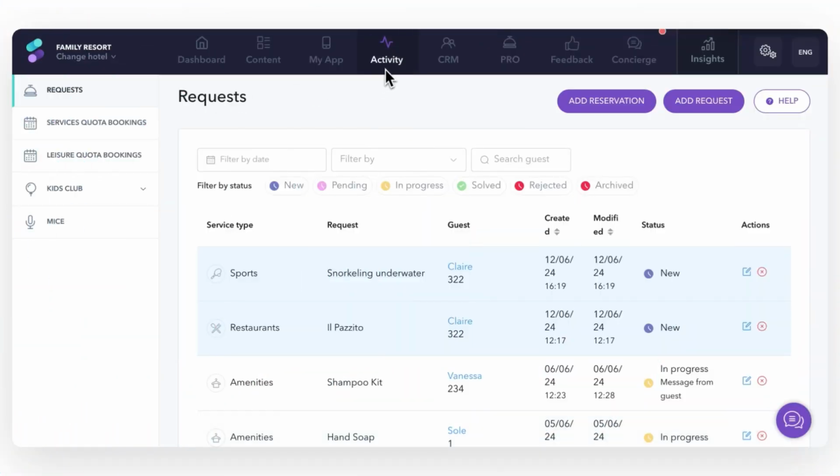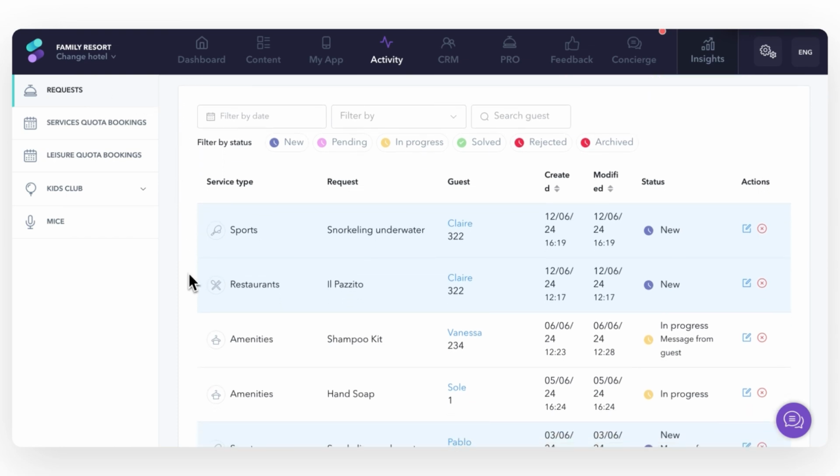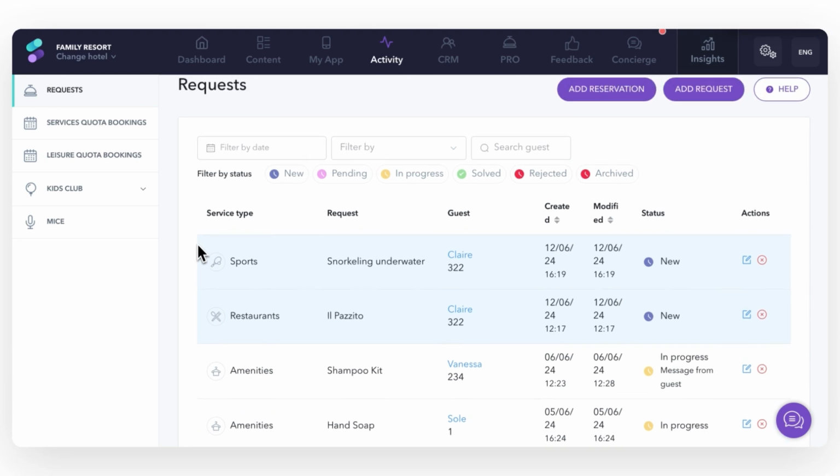Let's go to the activity section to the requests tab. From here, we can see all the records of bookings and requests made through the on-demand booking system. Each record provides the following information: the type of service, the request made, the guest, the creation date, the modification date, and the current status.